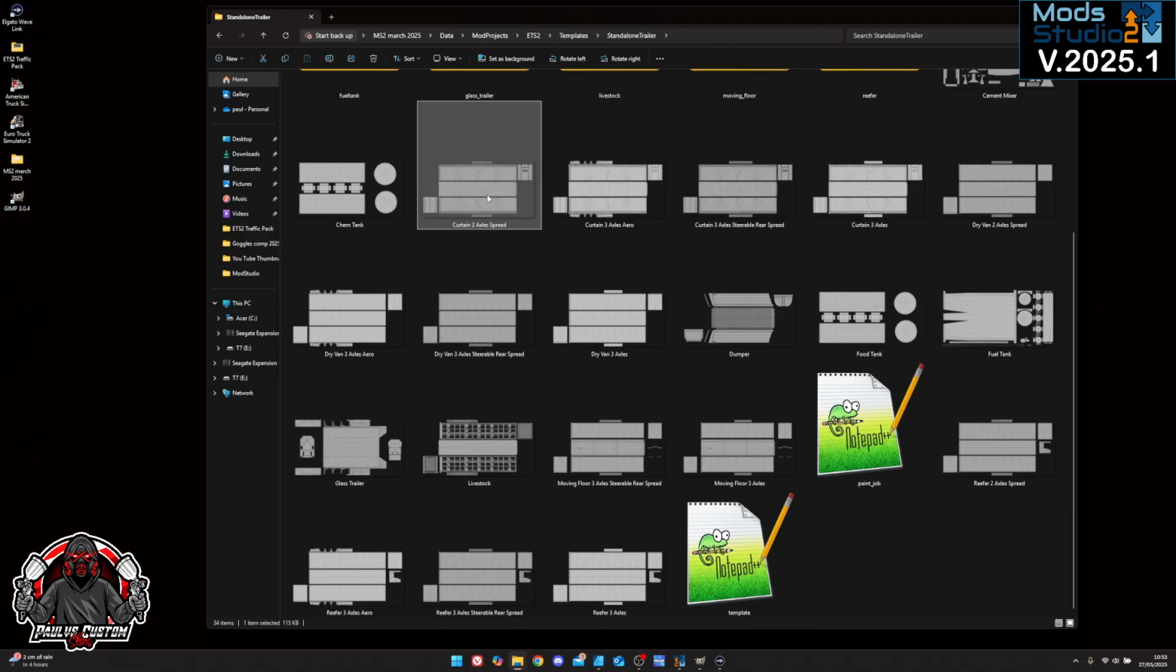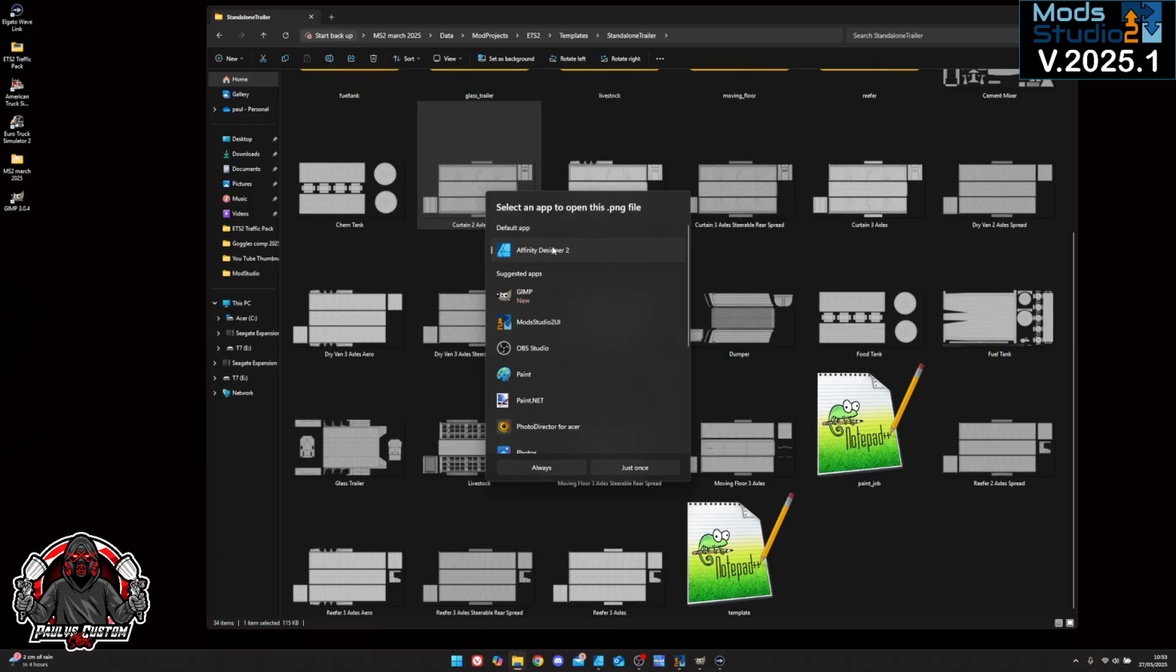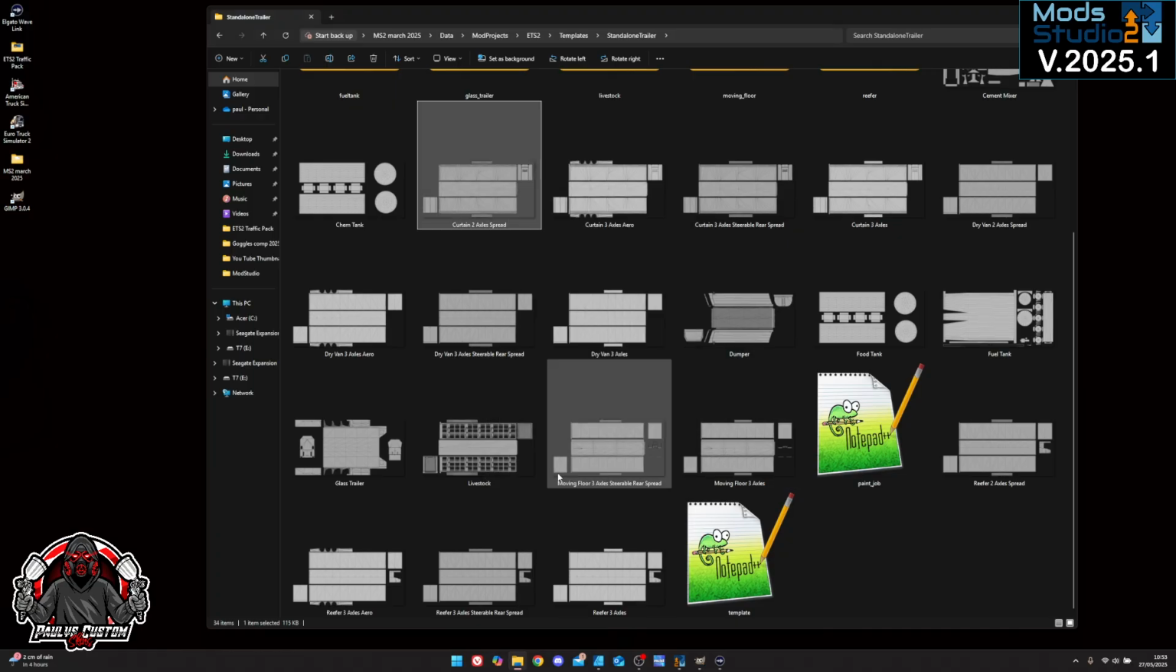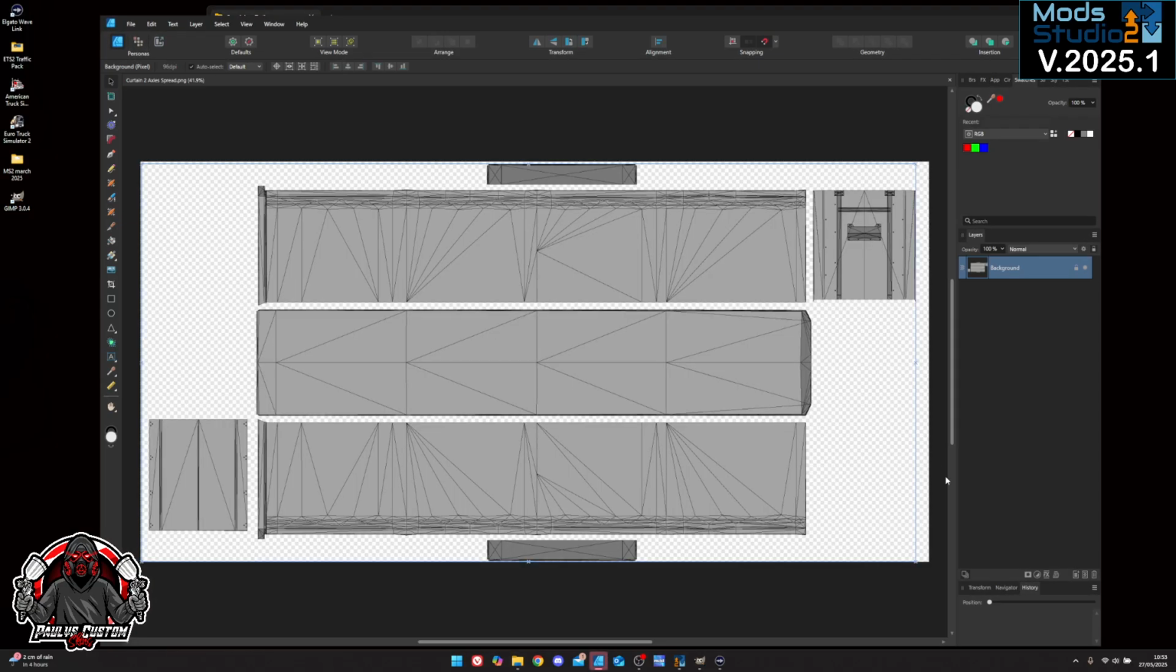So just double click it. I always use Affinity Designer for my stuff. Right, so what we do is there you get your template like that. So this is the front of your trailer. This is the back of the back doors. These are the side skirts on your trailer, 1, 2. This is the left side, that's your right side. That's obviously your upside down. That's the roof of the trailer. So what you do is you skin this how you want to skin it.